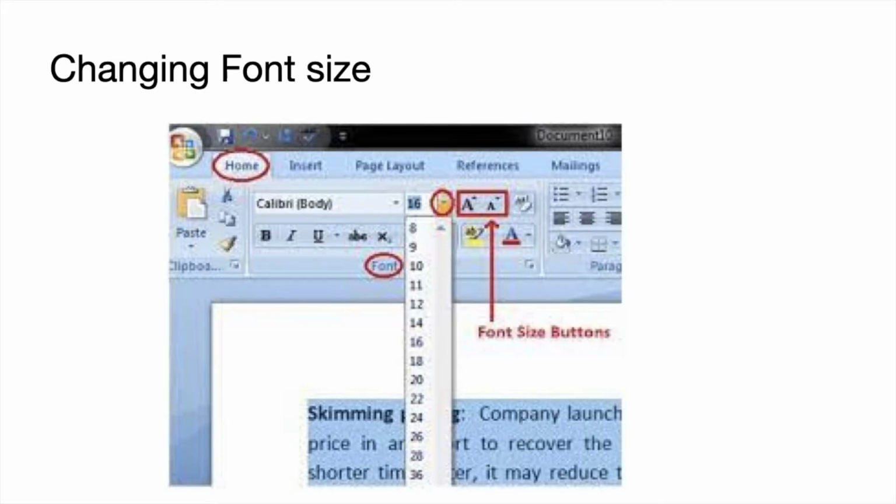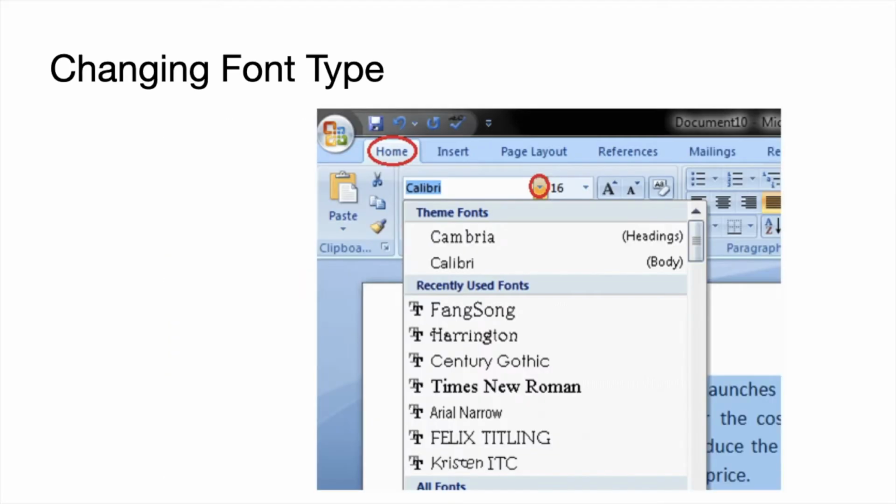Changing the font size. You get either A, capital A, the icon, or a small A size icon. Font size buttons which you can alter up or down, or you can take the numeral value to the right of the font type, which is Calibri, which is displayed here, and change the number. By changing the number, you increase the number, you get a bigger font size. You decrease the number, you get a lesser font size.